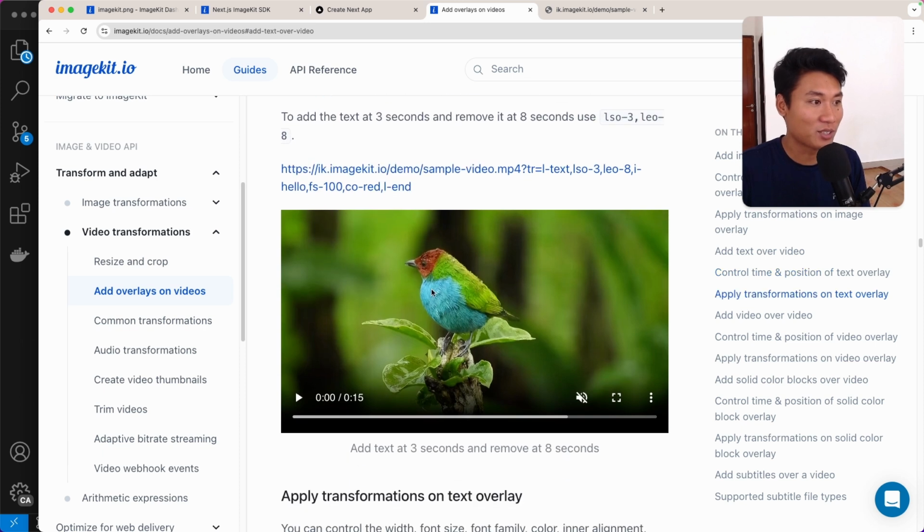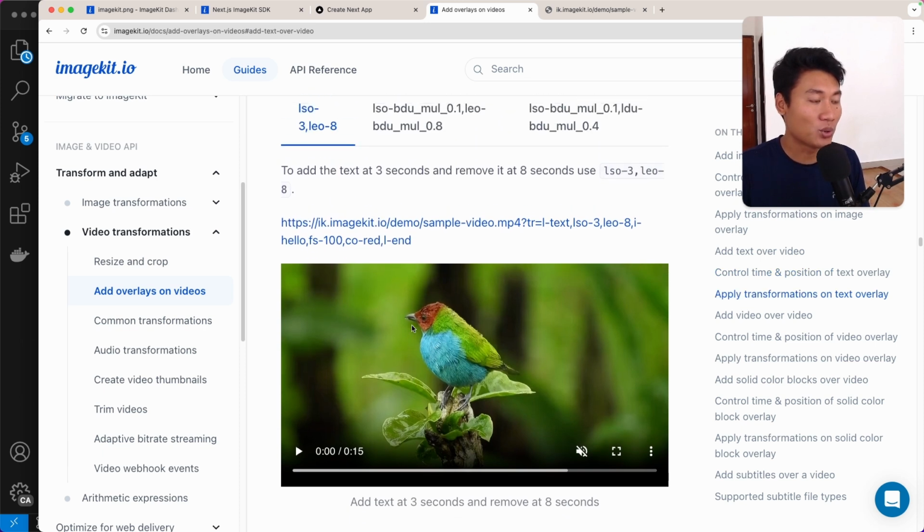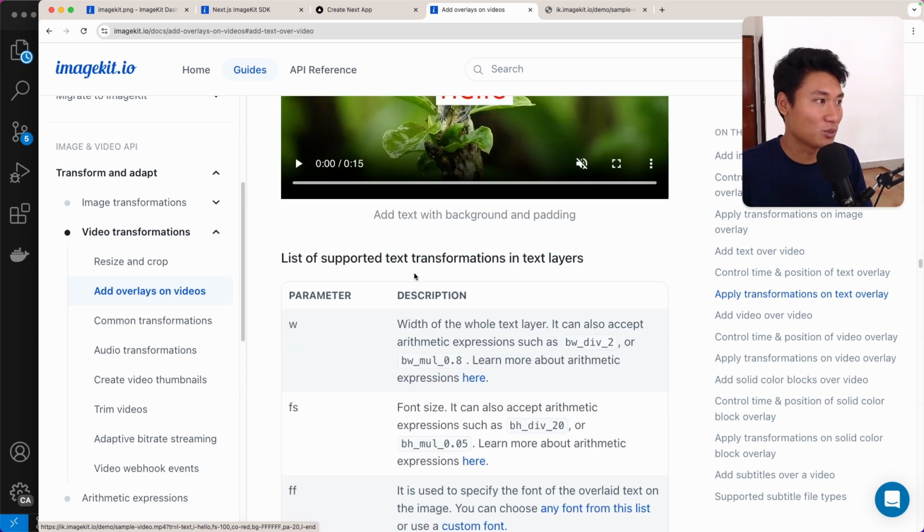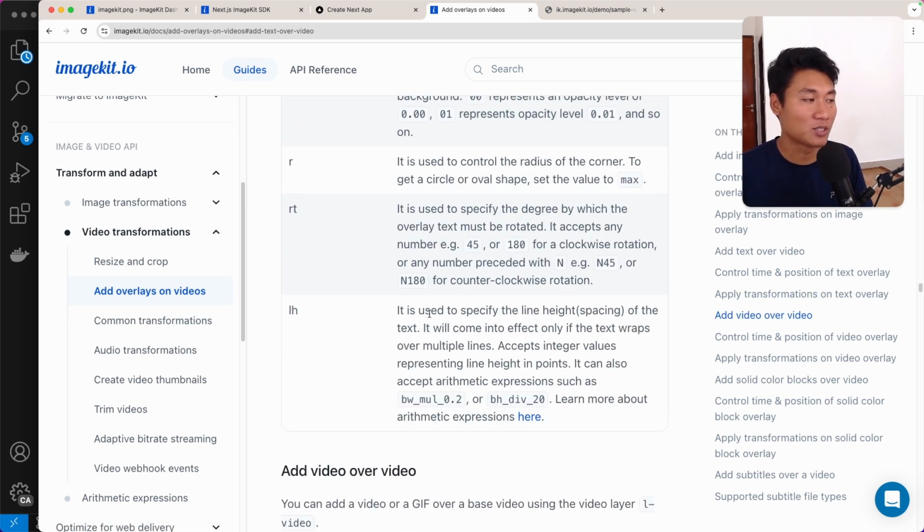There's a lot of things that you can do. You can even show the overlay at the second you need to show it and hide it at the second you need to hide that overlay. So there's a lot of things, right? Just go to the documentation and you will find a lot of things right here.